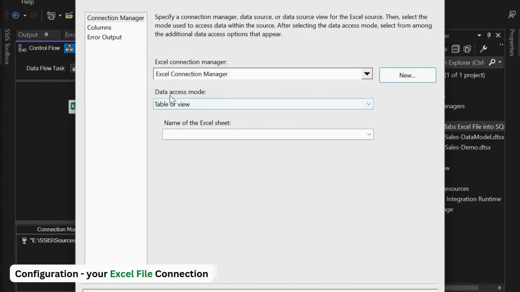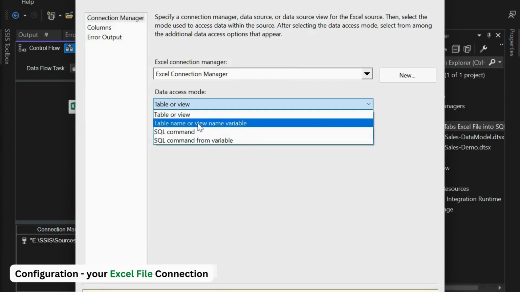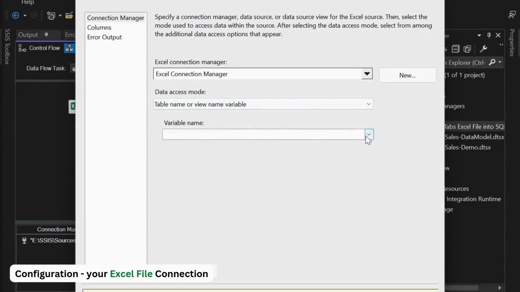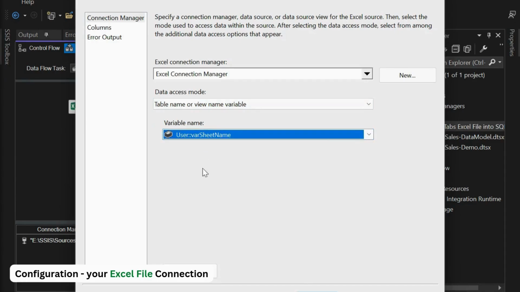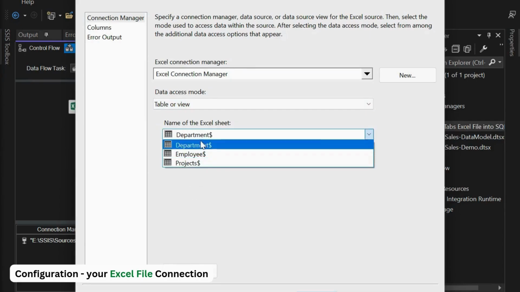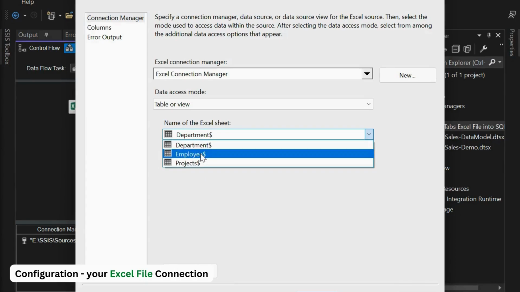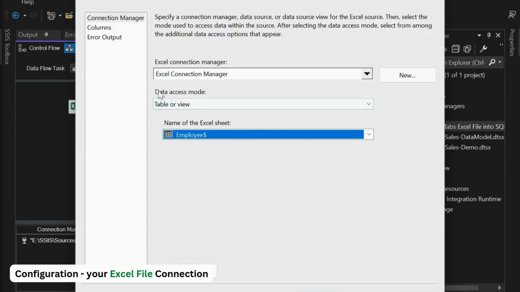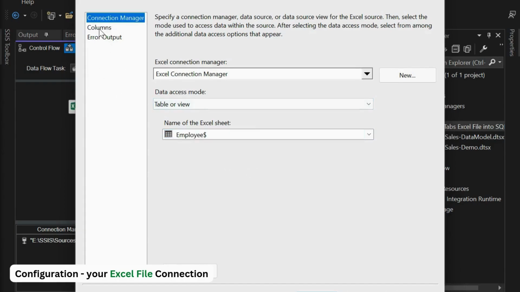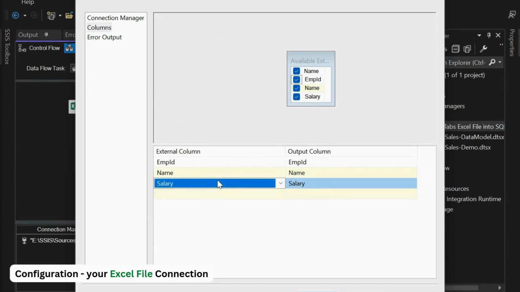Okay, and the data access mode, you can pass the table name or view name from variable, and you can pass the variable name for sheet name, or you have another option, table or view, then you can choose the sheet name as well. So it is for employee, so we are going to choose employee as well. You have both options. In the columns you can see employee ID, employee name, and salary. Okay, so we have 3 columns in this schema.